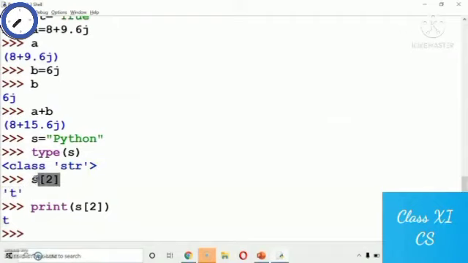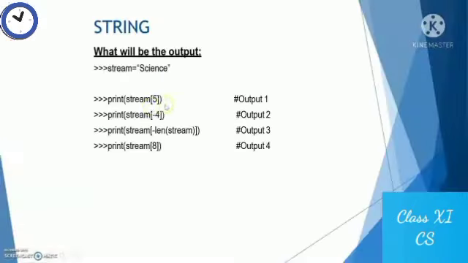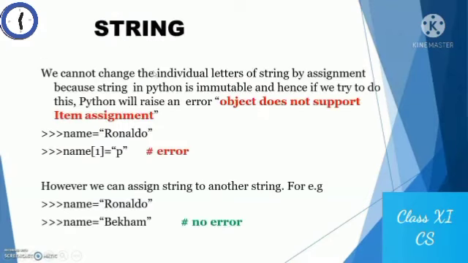And here print s of 2. S of 2 means the second index, what is the character? Here in Python, t, right? Okay. Next we have to see stream is equal to science. Print stream of 5. It will display the fifth position. Okay. What will be the output? The fifth position will be the output.